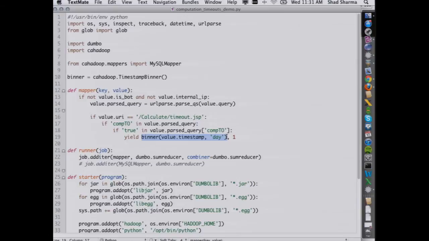So what this will do now is the reducer is going to receive a list of 1s that correspond to each unique day. And our reducer, which is the Dumbo sum reducer, is going to add up that list of 1s. And so what you end up with, the result of this entire MapReduce process, is the count of computation timeouts per day.